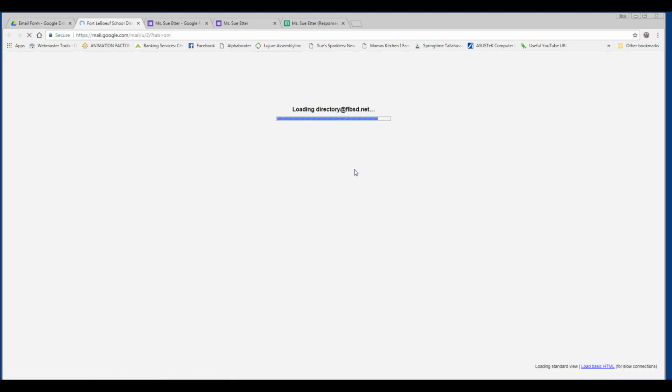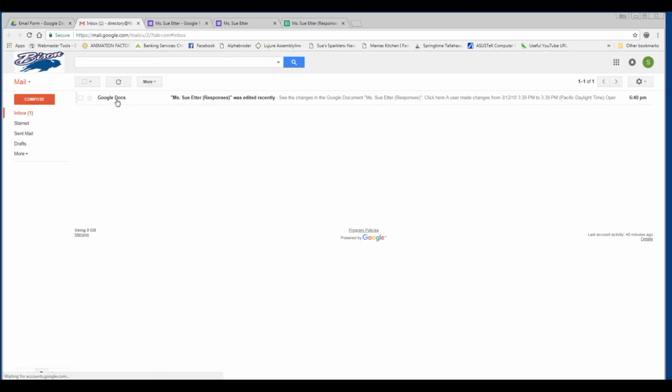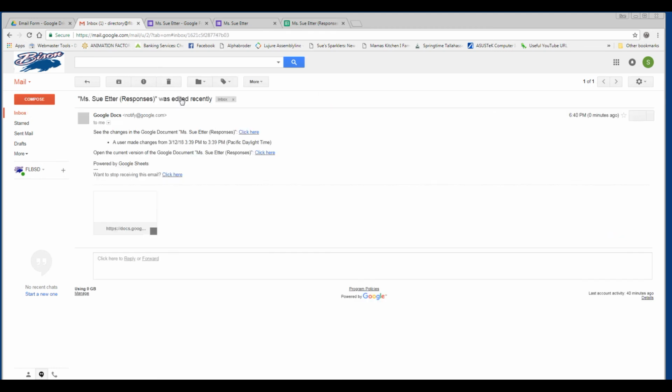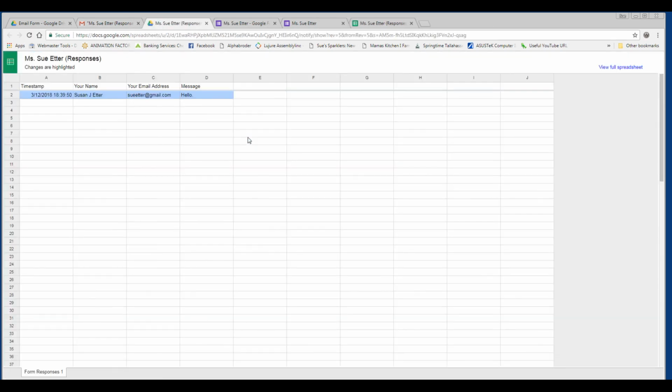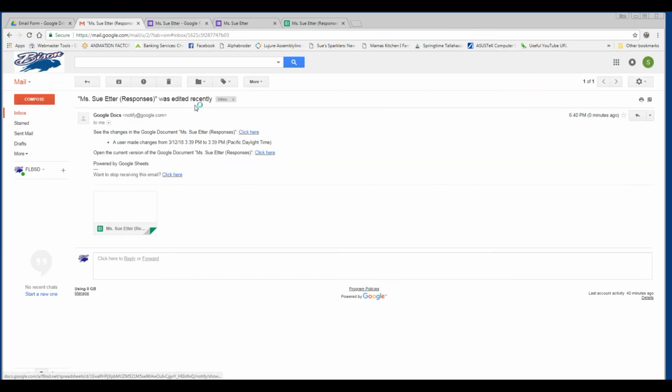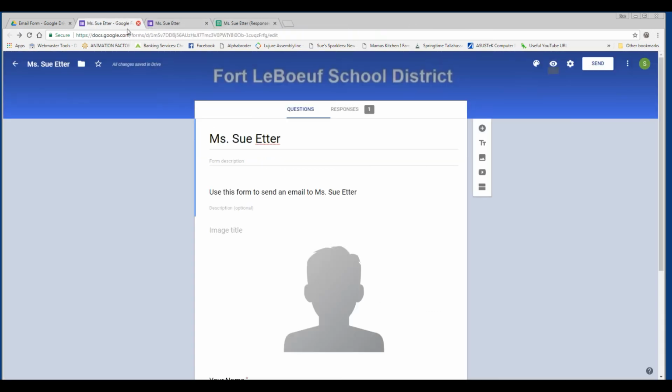So I'm going to open up my email. And you can see that I have a new email. And when I click on this to open it, it's telling me that the form was edited. And I can click on the link or on the icon below that and actually look at the form, and in blue it will highlight the new information.